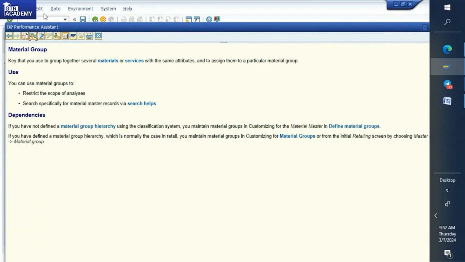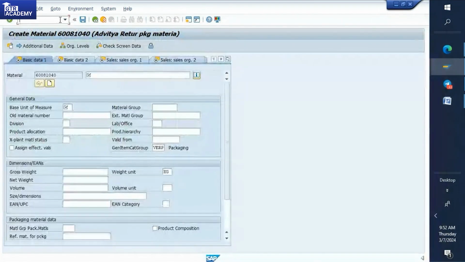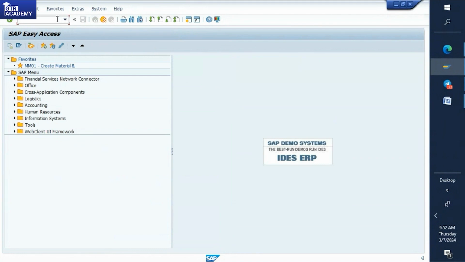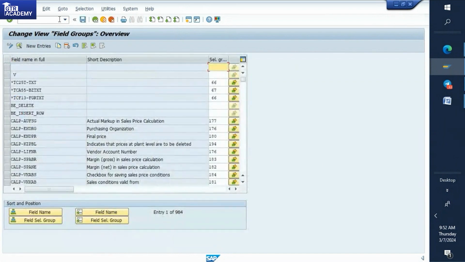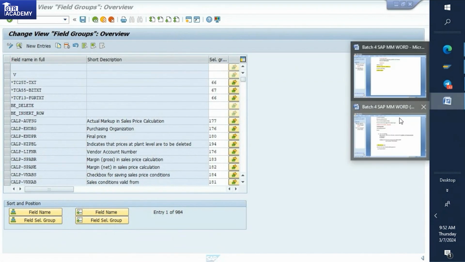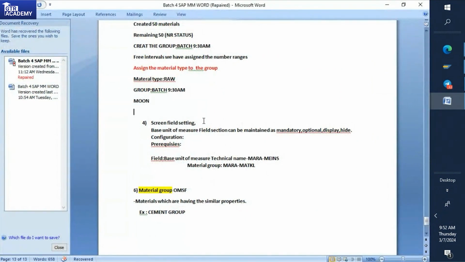Yes. Okay, so now we will go for the configuration setting. I'll tell you the T-code. OMSR is the T-code for the creation of the screen field setting. Just write down OMSR.